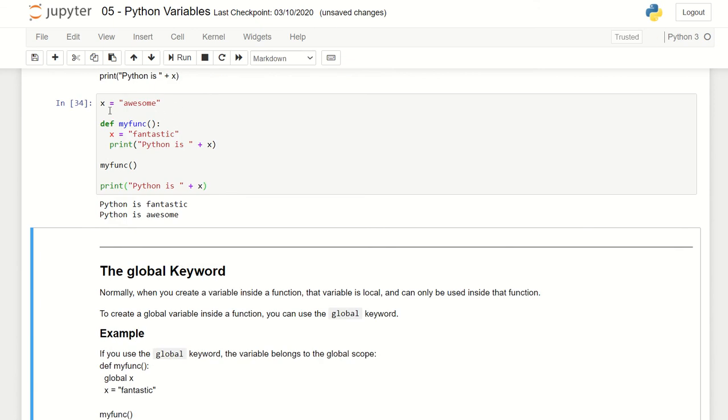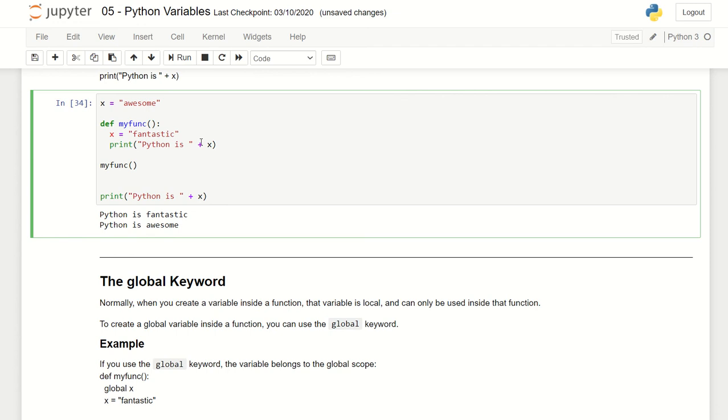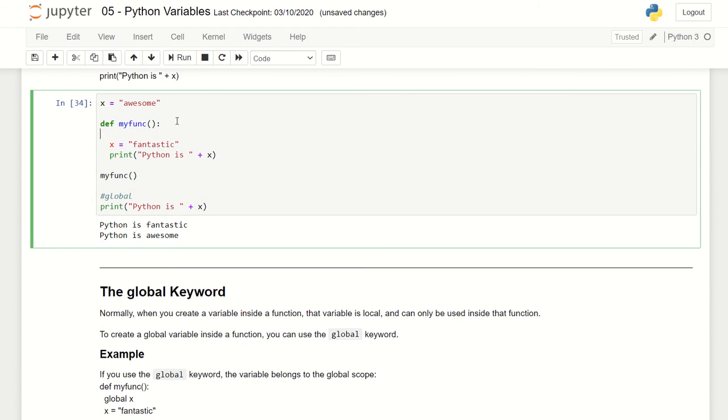So two different variables here, x as "awesome" is printed as this one. So this is the global variable, global, and this x is a local variable, local. So when I print this particular x, it will take this value, and when I print this particular x, it will take the value outside of the function, thus having two different print values. One is "Python is fantastic", the other one is "Python is awesome".